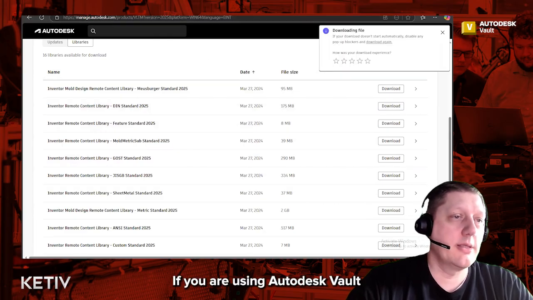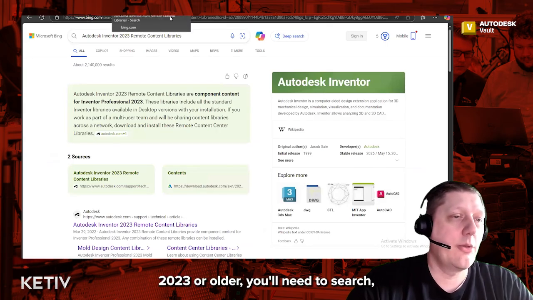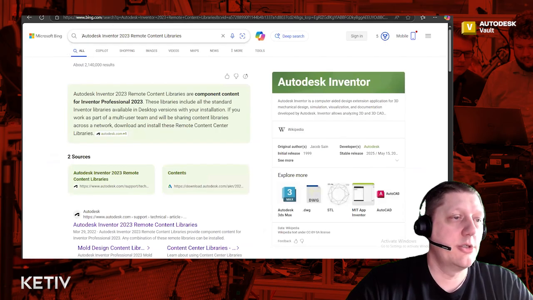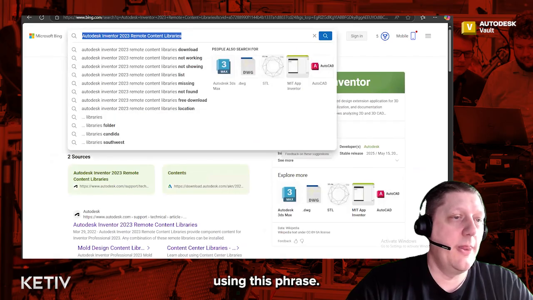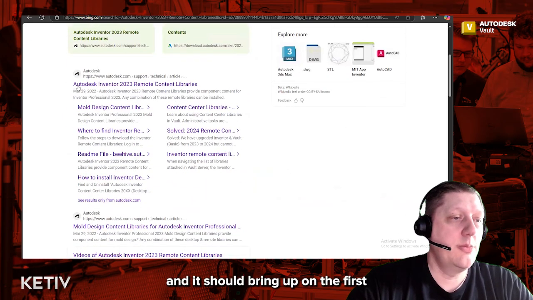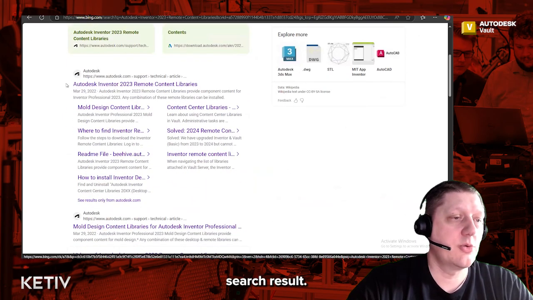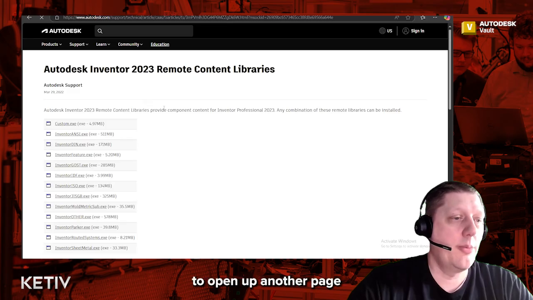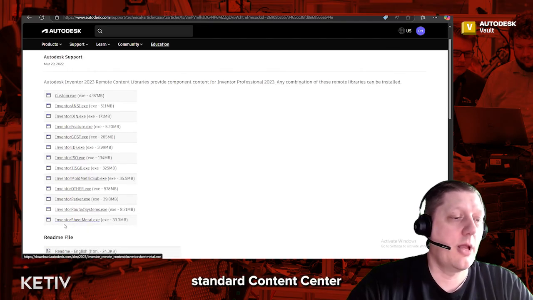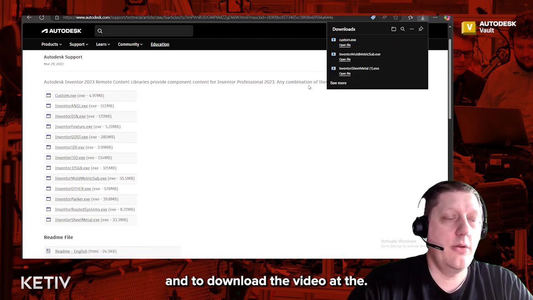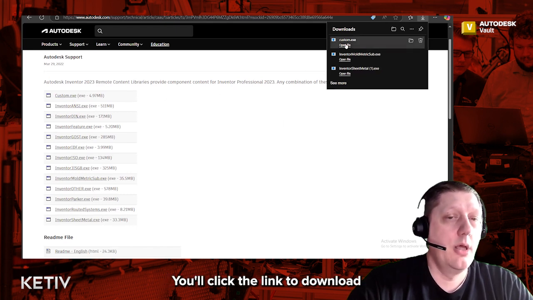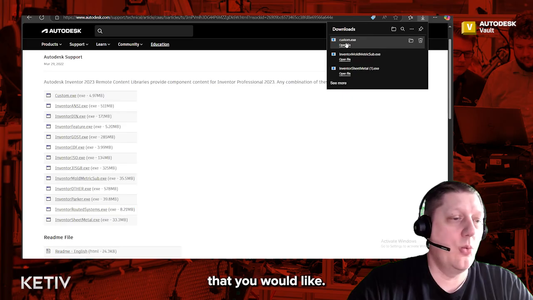If you are using Autodesk Vault 2023 or older, you'll need to do a search in your browser using this phrase: Autodesk Inventor, insert the year of Inventor that you are using, Remote Content Center Libraries. It should bring up, as the first search result, the Autodesk Inventor Content Center Libraries page for the year that you're looking for. Click that link to open another page listing all of the standard Content Center Libraries available for download. You'll click the link to download the library or libraries that you would like.